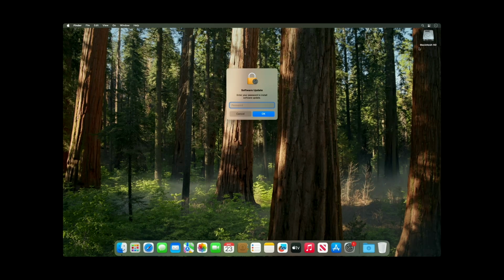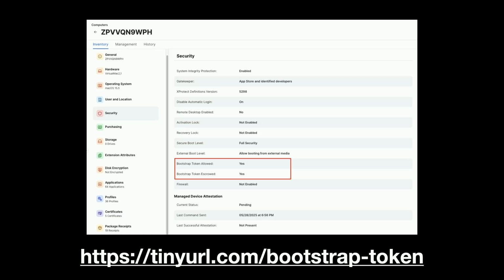So if you notice, as part of the update process, it asks for the logged in user's credentials to authenticate installing the software update. What if nobody had been logged in? Well, in that case, the MDM would have provided what's known as a bootstrap token to provide the needed authentication to run that software update. Now, for more information on bootstrap tokens and how they work in this scenario, please see the link at the bottom of the screen.